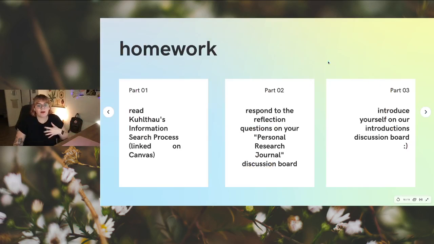There are about three parts to the homework, none of which should take you too terribly long. First, you're going to read an article from Carol Kuhlthau, and it's going to be about the information search process. It'll be linked on the Canvas page for this week. After you read through her article, which is the densest piece of information we'll ask you to work through this semester, you'll have to respond to some reflection questions on your personal research journal discussion board on Canvas.